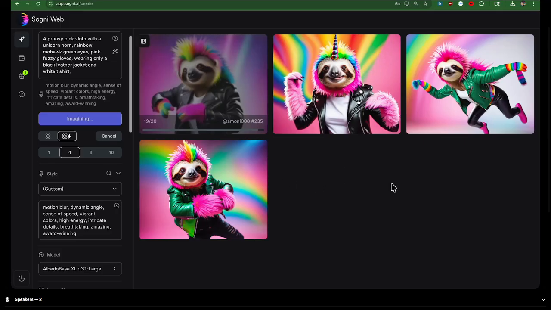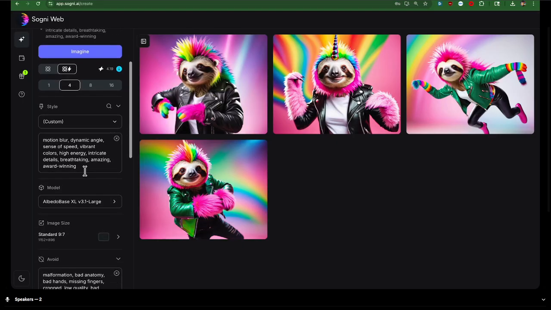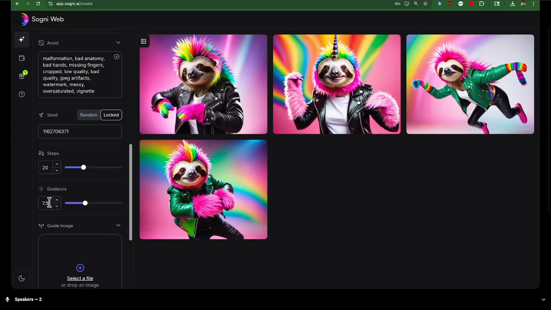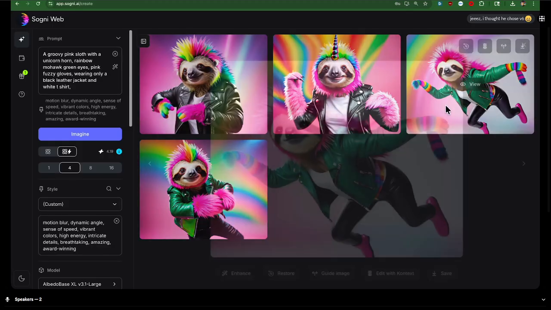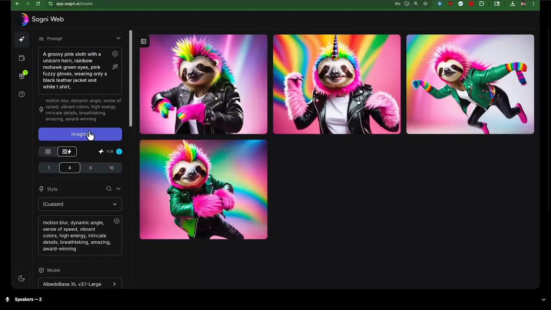I can already look at these and see that they're a bit oversaturated and contrasty, so I'm going to bring my guidance down. A guidance of 7.5 is quite high for an SDXL model. I think I brought it back down to more like 5.5. We will get a little bit less of this where the whites are starting to get blown out and it's overly contrasty. Really fun gloves though.